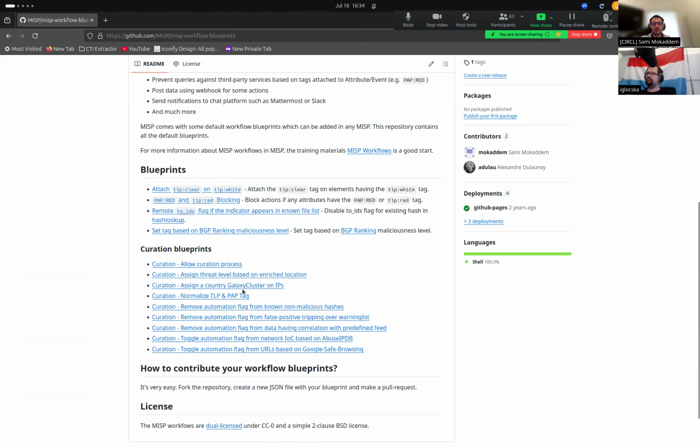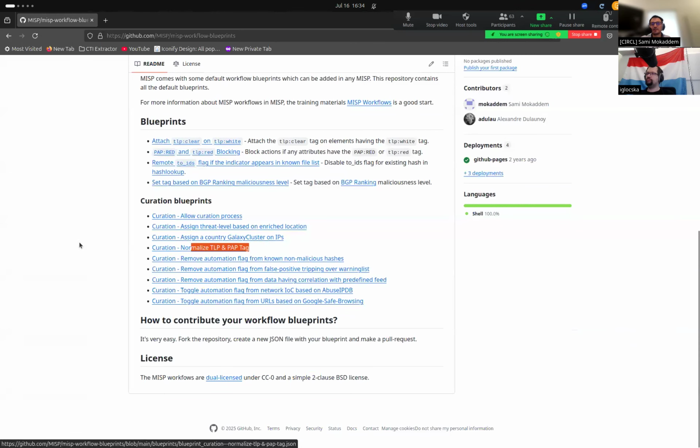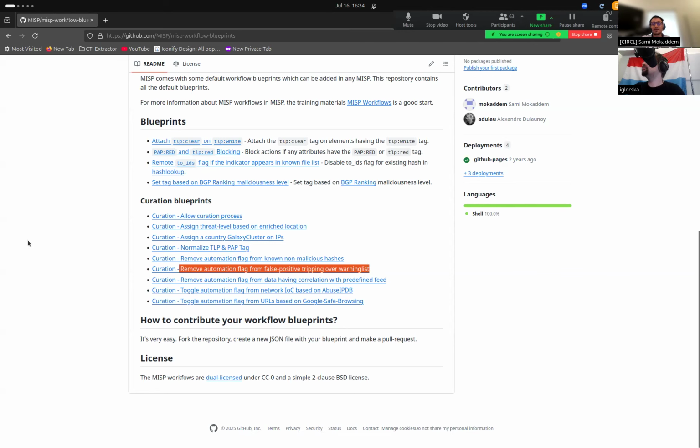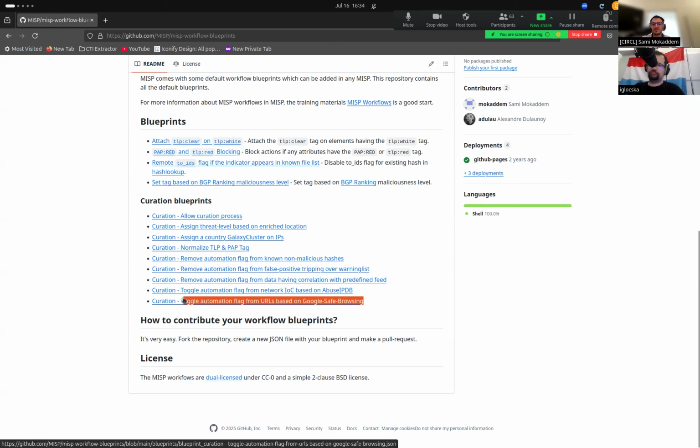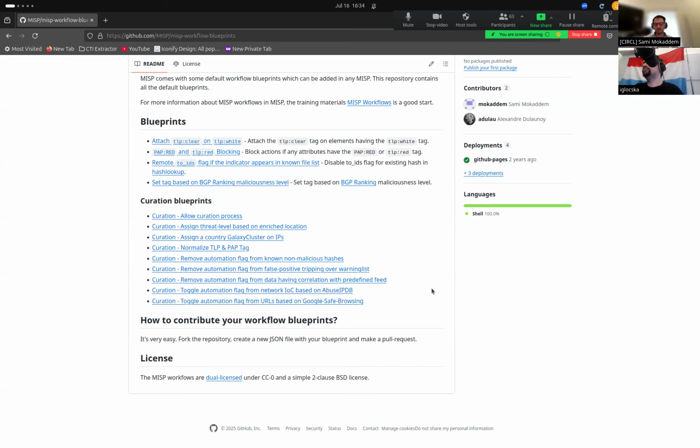mostly about curation. For example, there is one that normalizes TLP and PAP tags. There is one blueprint that removes the automation flag, also called the IDS flag, from non-malicious hashes. One that checks in warning lists if we have false positives, and if we do, removes the IDS flags. Another one checks the validity of URLs by doing queries on Google Safe Browsing or AbuseIPDB. These are really good examples to add some curation and automation to your data without much implementation or time. It's really fast to do.